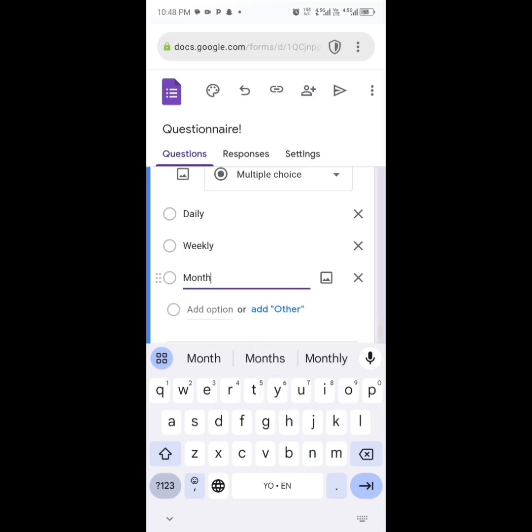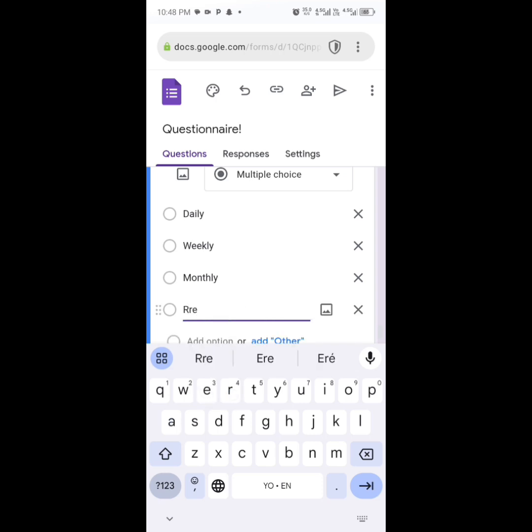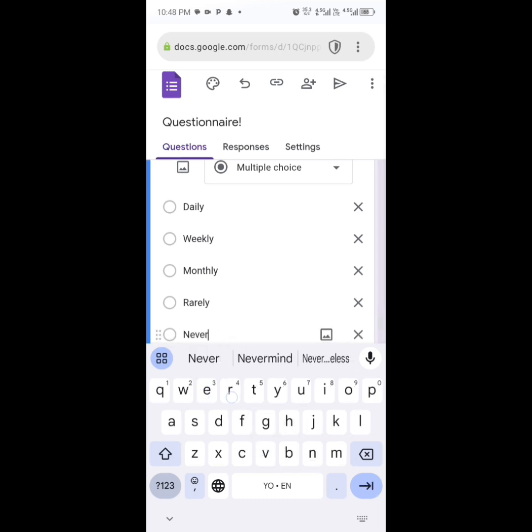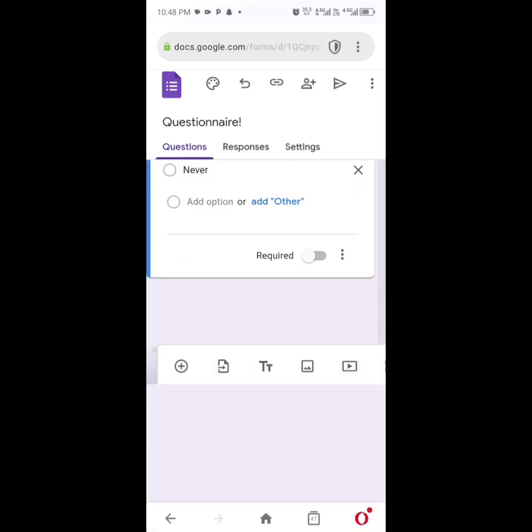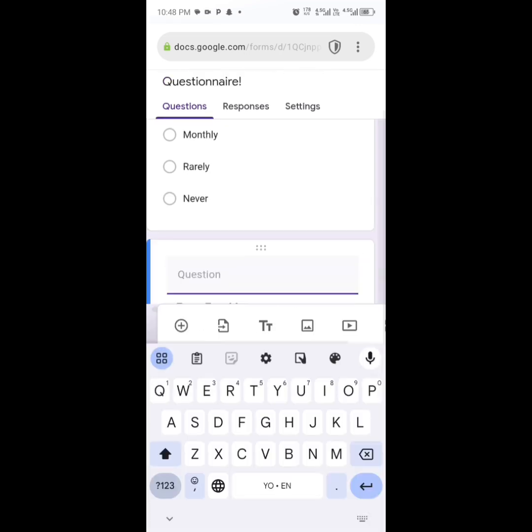Monthly. Yearly. I've never used it, so that's it. Once I'm done with that, click on this downside, come to the next section.